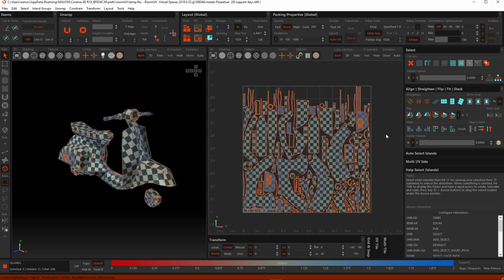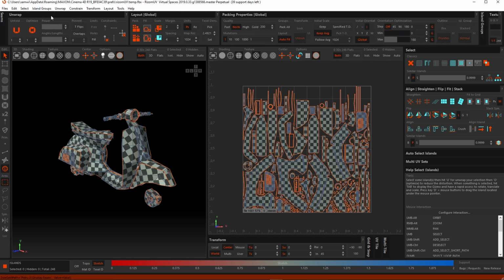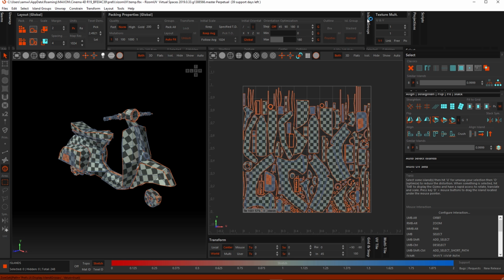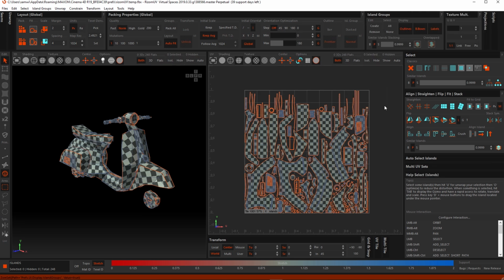Okay, moving on. Let's talk groups. First, let's collapse down the seams and the unwrap panel to give us a little bit more room, and we'll expand island groups. Grouping islands together in Rizom UV is very powerful. It means we can keep islands packed together by a number of differing criteria. So let's start with the simple stuff.